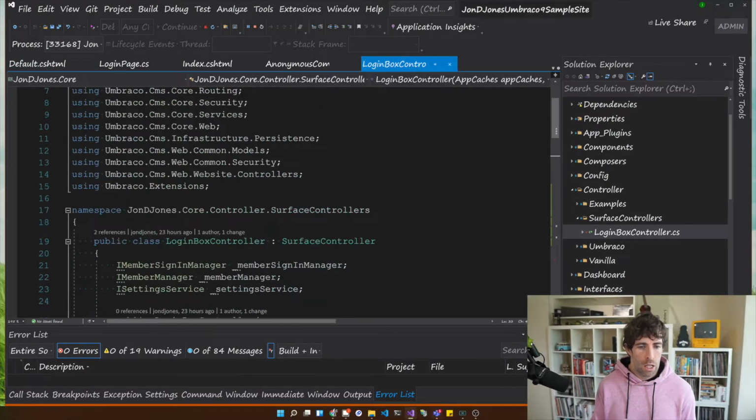Now, when I started learning about Surface controllers, the thing that I got confused about is I actually thought this was going to be a page level controller. And that's not the case. In Umbraco, a Surface controller is a component that you apply within a page.